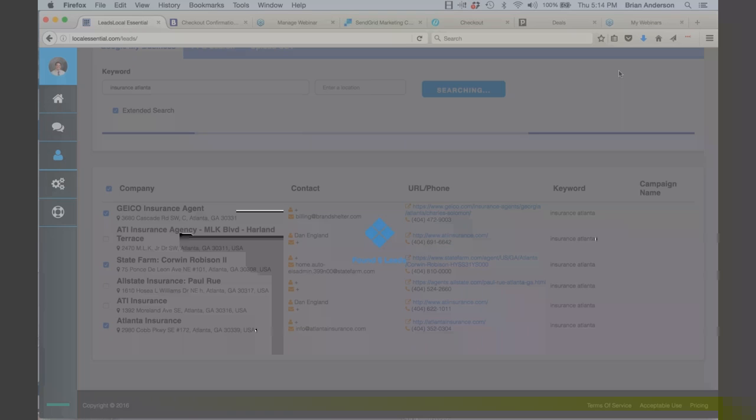So let me do an example with Local Essentials, the lead automator tool. I'm going to do a quick search, and I won't let it run that long, but I'll do it for a second, see what we can get. All right, I'm running a search on insurance. You can see I'm getting phone numbers, I'm getting contact names, I'm getting some emails. You can see them coming in. Can you guys see them?